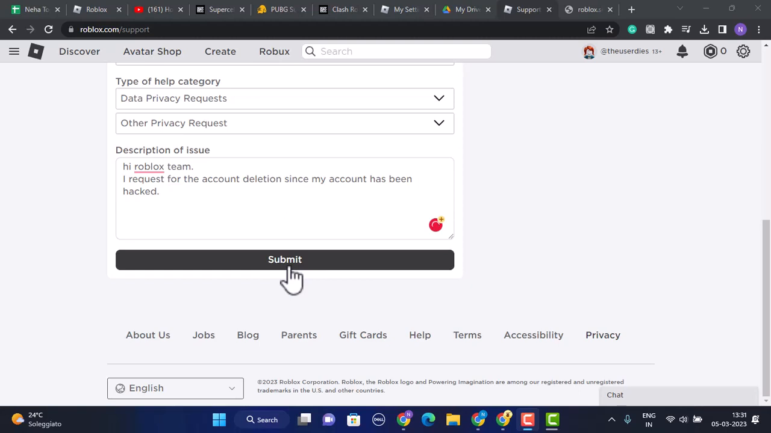You'll be receiving a notification through an email stating that the request has been submitted and your account will be deleted soon. So that is how you can delete your Roblox account on your device.